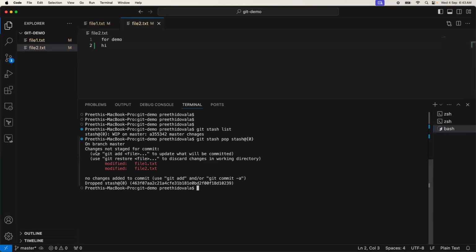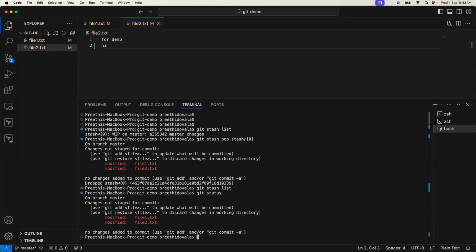See here, it says it brought the changes and dropped the stash. Dropped means there is nothing on temporary shelves. How do you know? If you do stash list, it's gone. And if you see here, status changes are back. Got the concept? Yes.